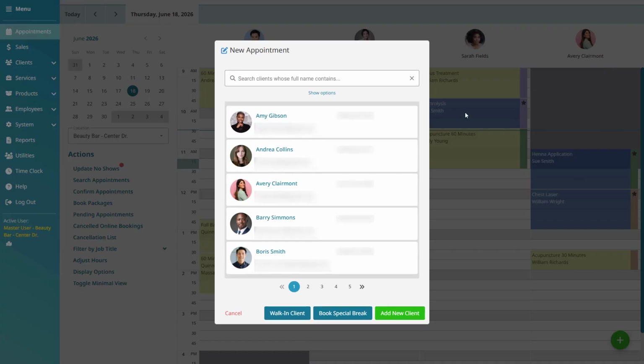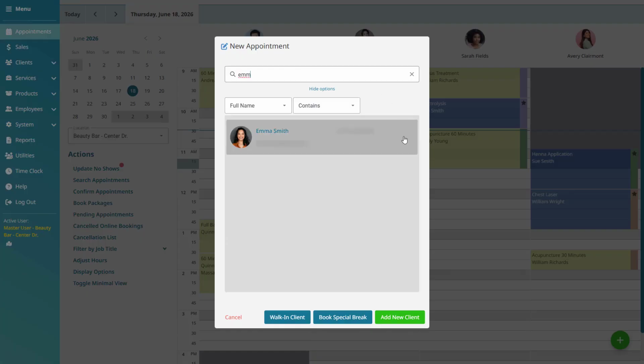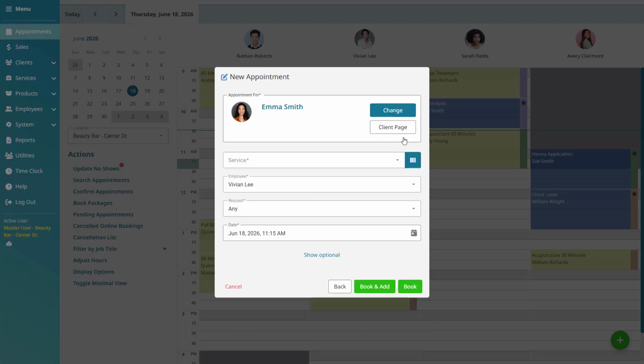For this example, we will book for an existing client. You can click Show Options to filter clients by first name, phone number, or email. Use the search bar at the top to search for a client by name. You can then select the client who is being booked for the appointment.